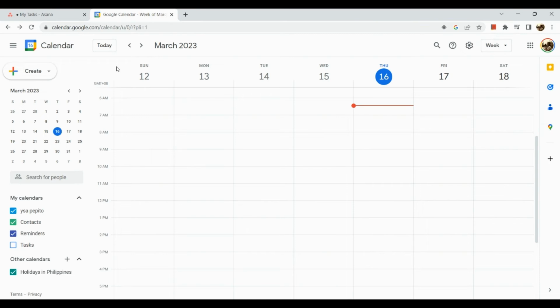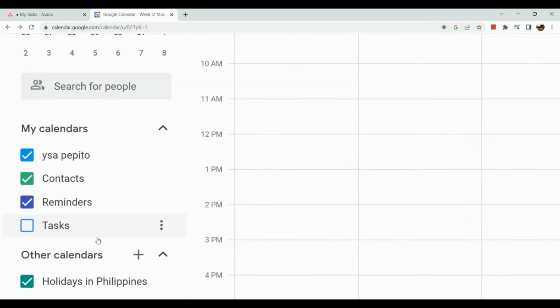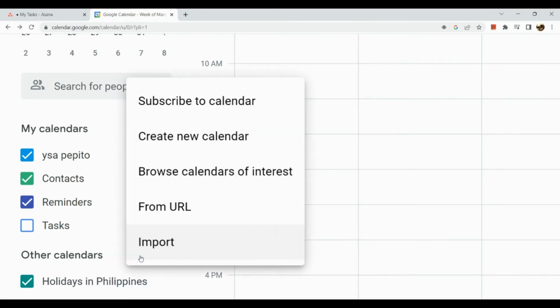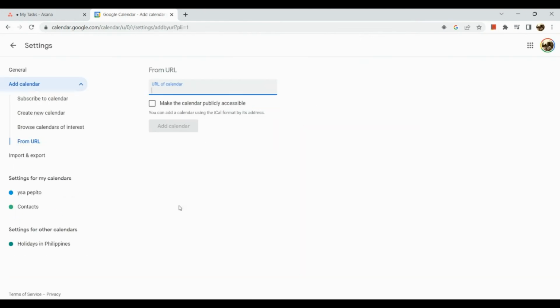All right, so here I have my Google Calendar, and let's go to Other calendars in this section on the left hand side and click on this plus button, and let's choose From URL.